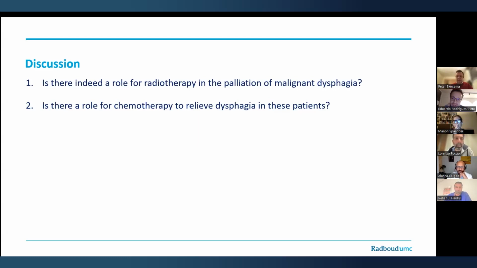If I can say something, even though there are some data also showing that adding brachytherapy after stent will improve outcomes, there's a recent RCT, open label, published in Lancet Gastroenterology and Hepatology, and radiotherapy after stents did not improve patient outcomes. The only outcome that was improved was reducing the bleeding from the tumor. So Eduardo, yes, this is a good point, a really good point.